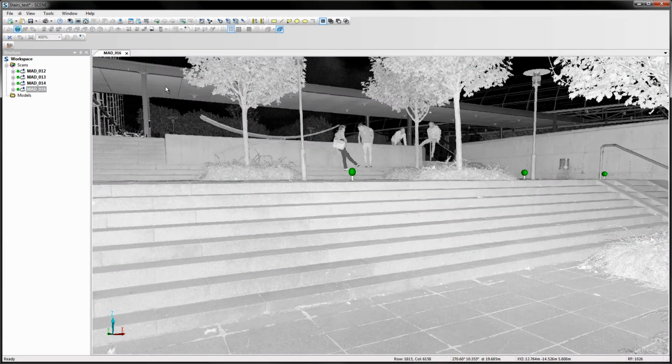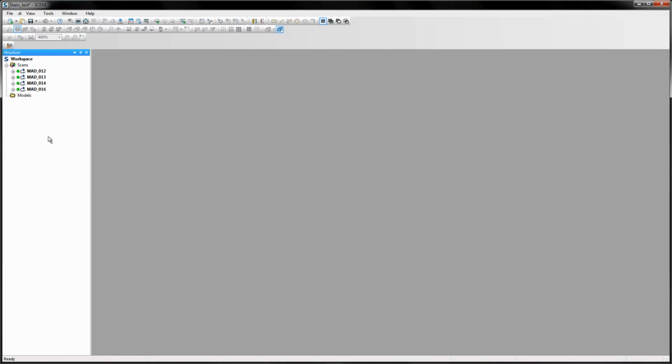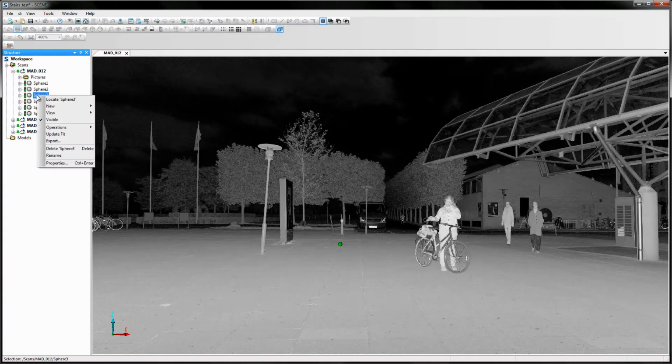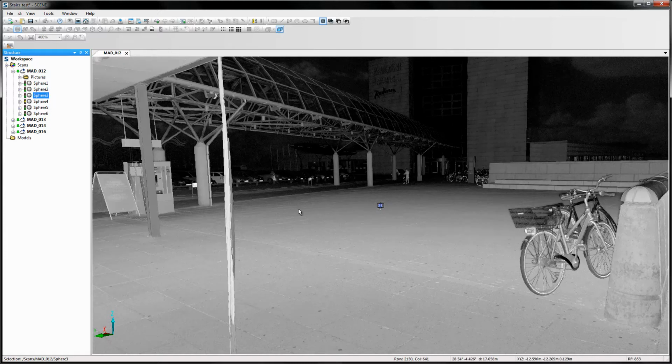Now all spheres are accounted for. By unfolding the scans in the list view, you can see the list of registration spheres. If you are previewing the scan, you can right-click the registration sphere in the list view and select Locate from the menu. This will show you where the sphere is located in the scan.